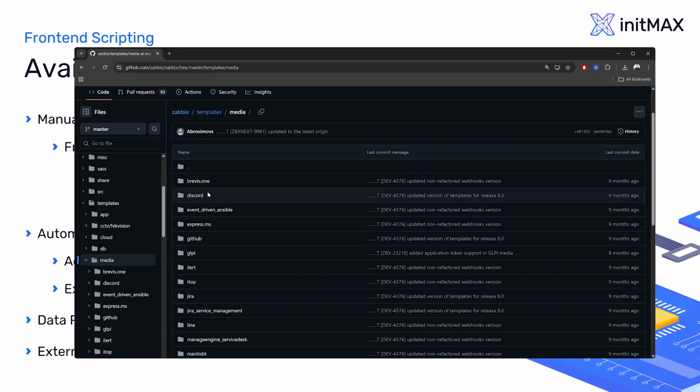Like you can, as an example, send your notifications to Discord. You can include information about not only a message, but also the visual representation. You can include also some data from the problem events and so on and so on.